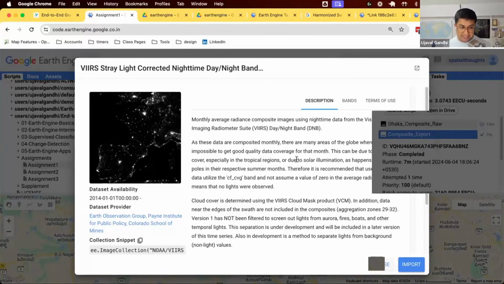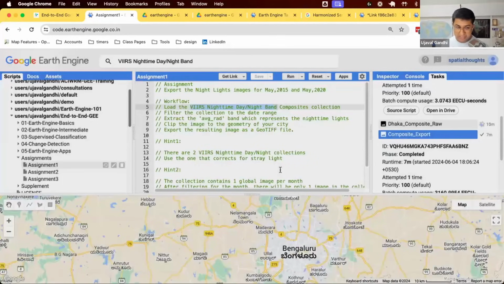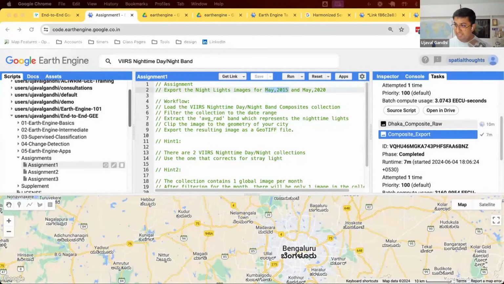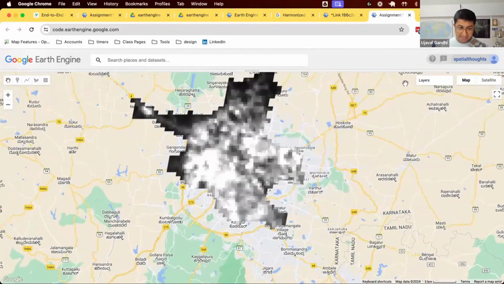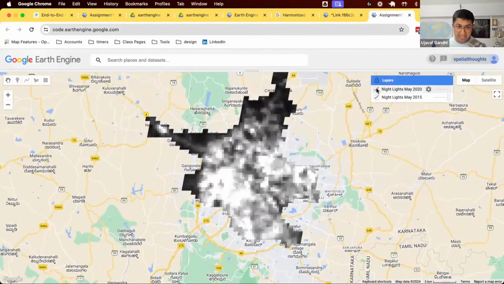Your assignment is to use this data set and create 2 images, one for May 2015 and another for May 2020 for your city. The result that we expect would look something like this. This is the solution to your assignment 1, where we have created a nighttime lights image for May 2015 and May 2020. Why May 2020? May 2020 was the COVID-19 lockdown in most parts of the world. So what we want to study is what was the change in nighttime lights during the COVID lockdown. And if you're in a city which was under lockdown, you should see much reduced nighttime lights compared to 2015. This is showing the city of Bangalore.